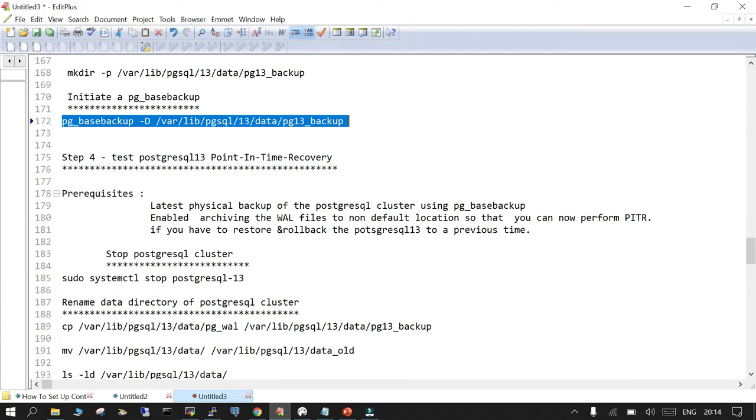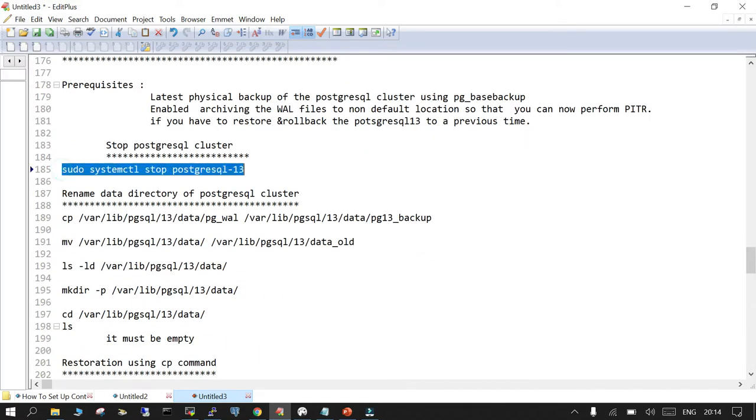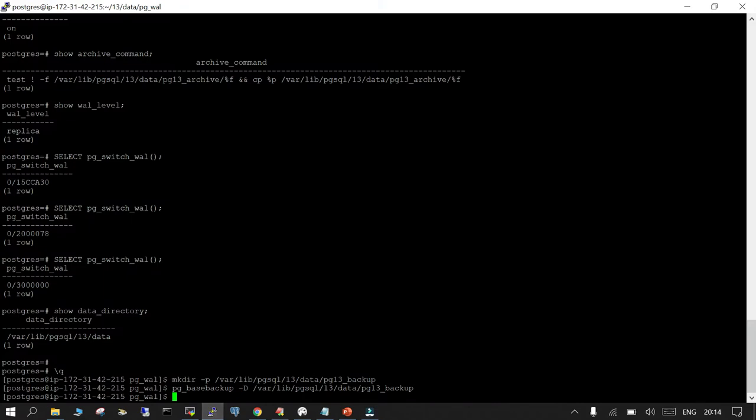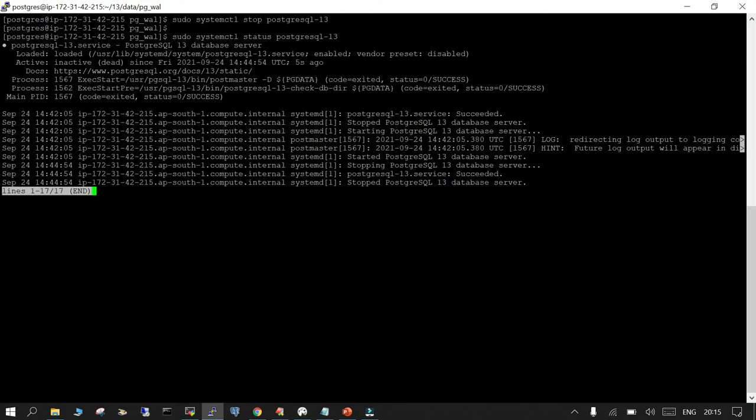And now we are going to test the PostgreSQL point in time recovery. What is the prerequisite? The latest physical backup of the Postgres cluster should have been taken using pg_basebackup. We have done that. We should have enabled archiving of WAL files to some non-default location. We have done that, and now we will try to perform the point in time recovery. So let's stop the cluster because we want to do everything on this cluster itself. I'm going to clear the screen and stop the cluster. Just check the status. Everything is down.